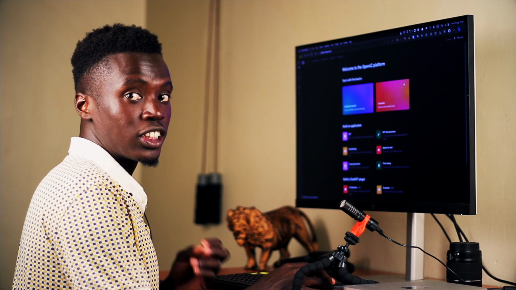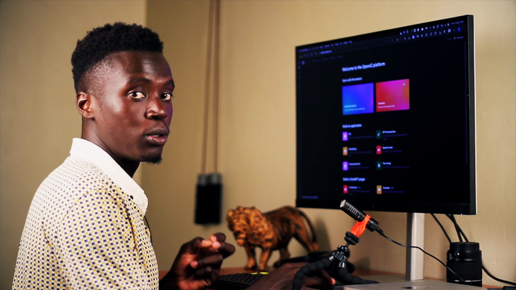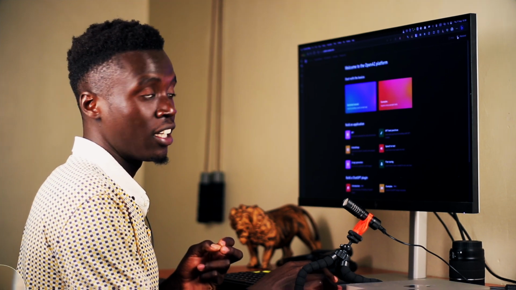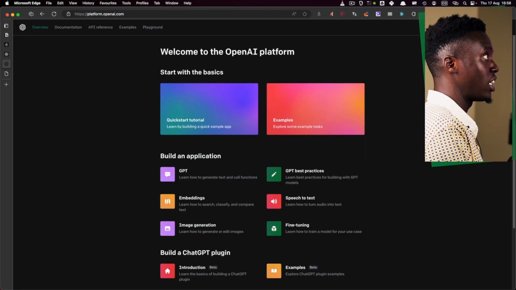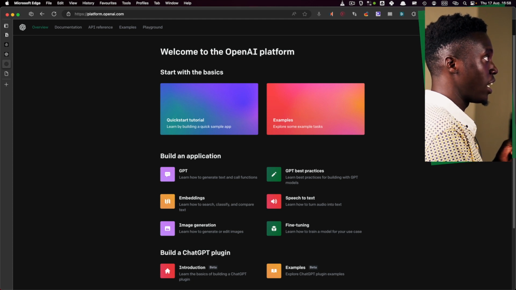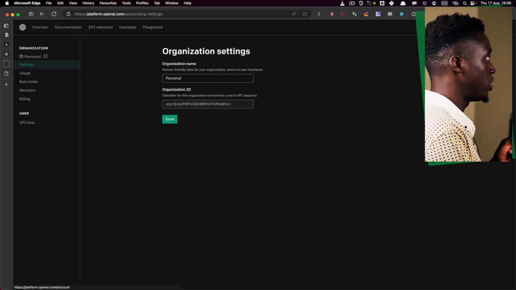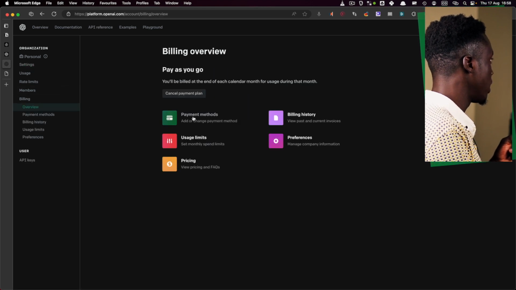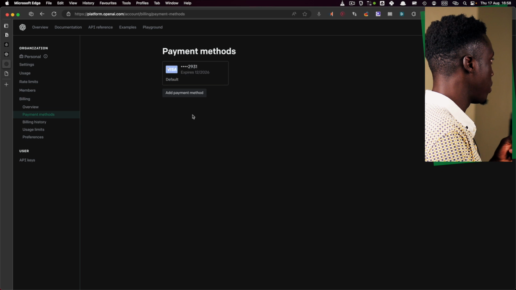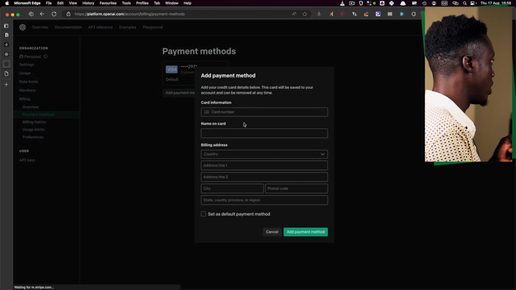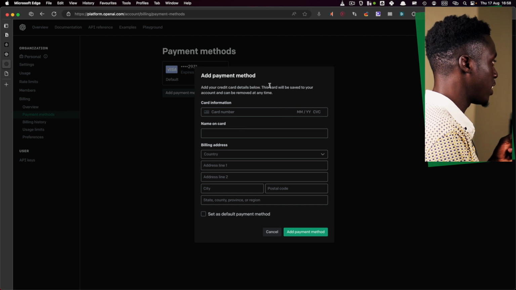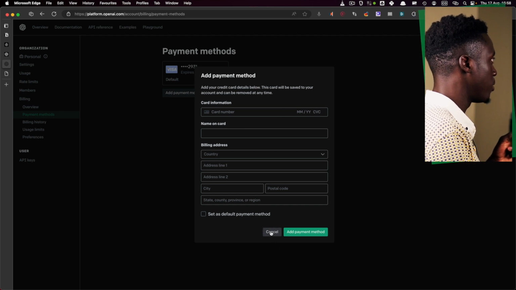If you signed up and you've already used up your free credits, you'll have to link a debit card or a credit card. To link a debit or credit card, click on the icon with your name over here, then go to Manage Accounts. Under Manage Accounts, go to Billing. Under Billing, click on Payment Methods. Under Payment Methods, add a payment method. As you can see, I've already added my card, but sure enough, if you haven't added a card, you can easily add your card over here.